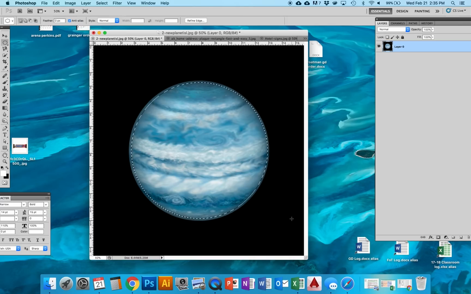Another thing that we can do, so again I'm going to get rid of this one, is if I start in the center of an object and I hold Option, it makes the selection grow out of the middle. So again, if I want, I can do Option and Shift to make it a circle.